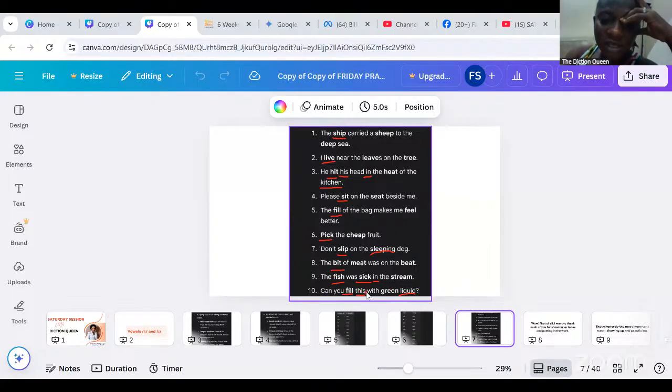Can you fill this with green liquid? You're asking a question. You're supposed to use a rising tone. All other sentences are statements. So I used falling tone for all of them, except the last sentence, which is a yes or no question. When you're asking a yes or no question, the tone of your voice should go up at the end. Can you fill this with green liquid? With, there's a sound there as well. With green liquid. Liquid? I didn't say with green liquid. Can you fill this with green liquid?